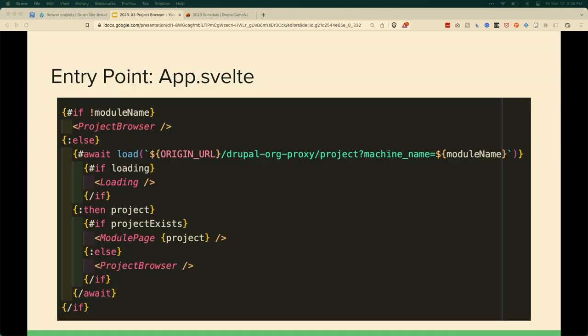So how does that work? Here's our entry point for our entire application. This is sort of int main if you're an old C person, or this is our top level component for the project browser. We have two main screens in the entire project browser: the browsing screen where you're shopping for modules, and the module page, which is what you see if you click to get details for a specific project and want to read more about it. This is the actual component that powers the whole thing.